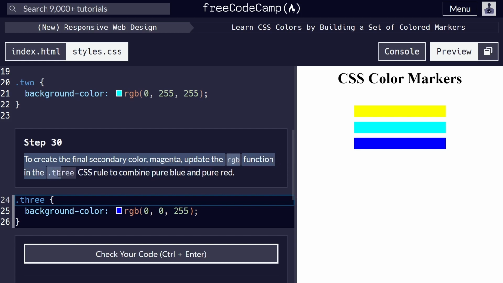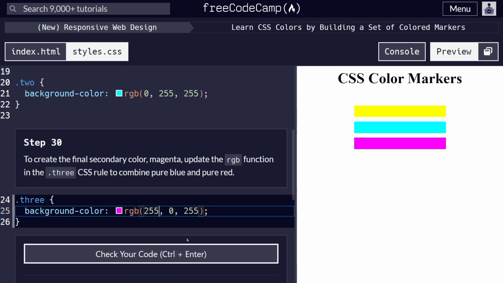Update RGB function in the class 3 CSS rule to combine pure blue and pure red. 洋红 yeah.